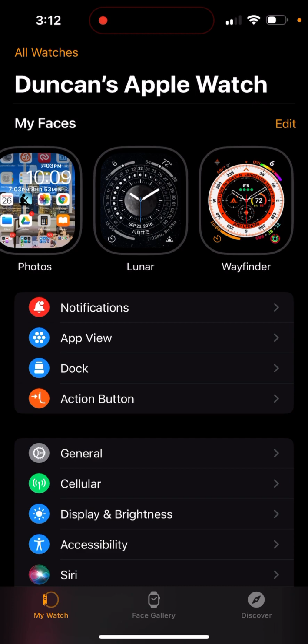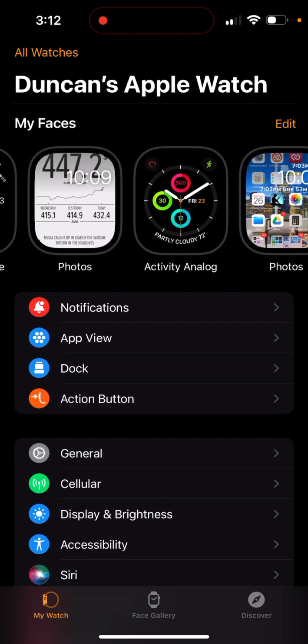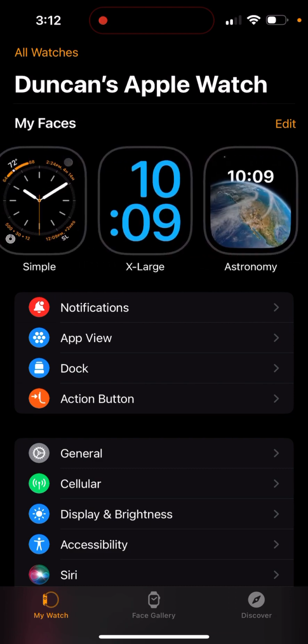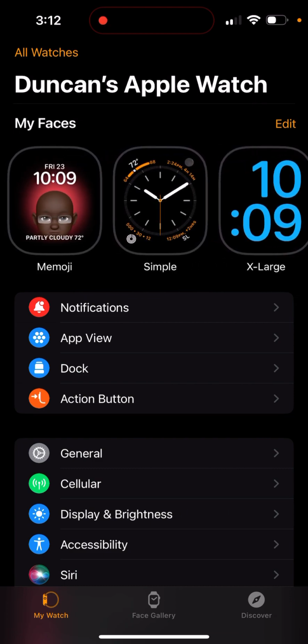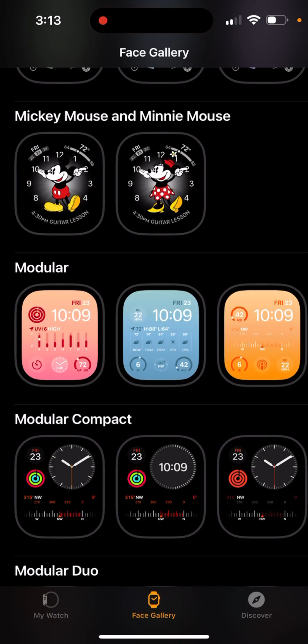In the My Faces, you can scroll left or right. You want to look for Modular. If you don't have Modular in there, you can go down to the bottom on the tab bar and select Face Gallery. Once you select Face Gallery, you'll see some options pop up. They should be in alphabetical order, different faces, but you want to scroll to the Modular face, and then you want to select one of those.